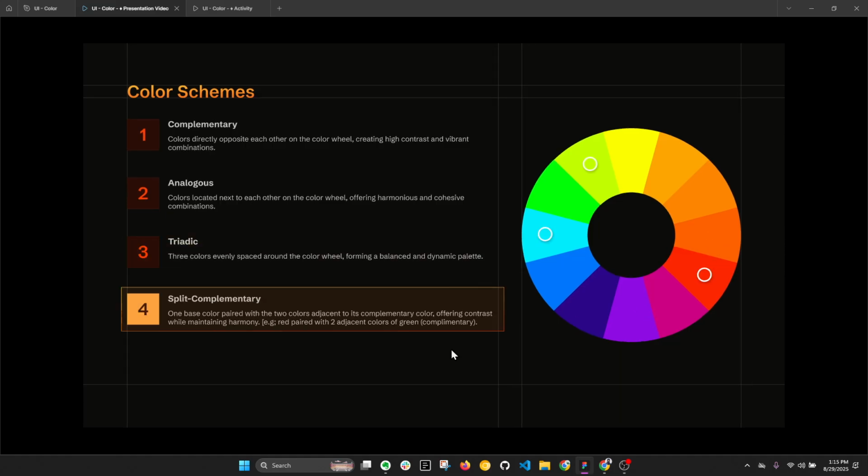Another interesting option we have is split complementary. Here you start with one base color and then you pair it with the two colors next to the complementary color. So just choose this one color, look in the opposite direction for its complementary color, and ignore it dramatically and choose what's on the left and the right of it. So this provides the contrast, but it has more harmony and less tension than the pure complementary scheme.